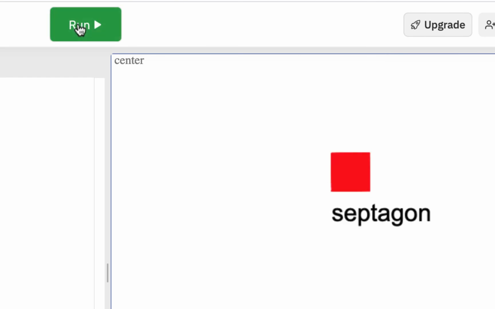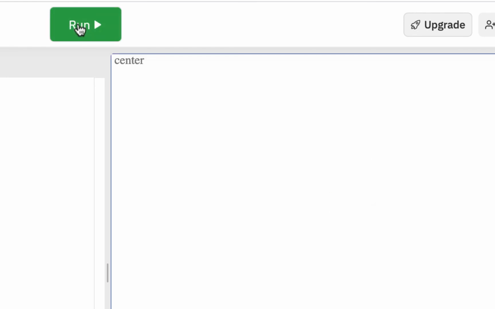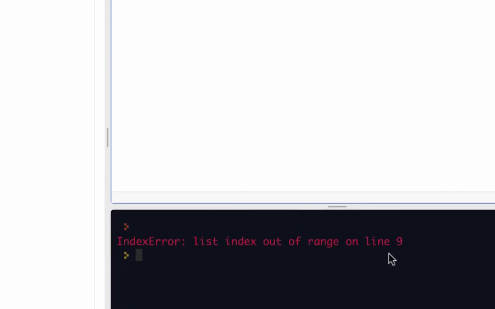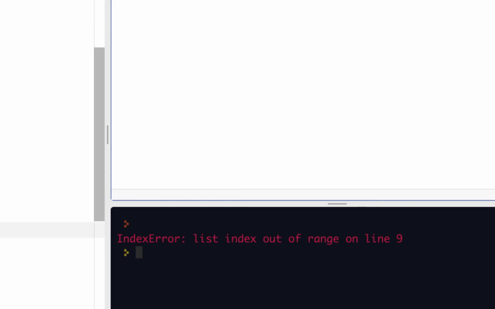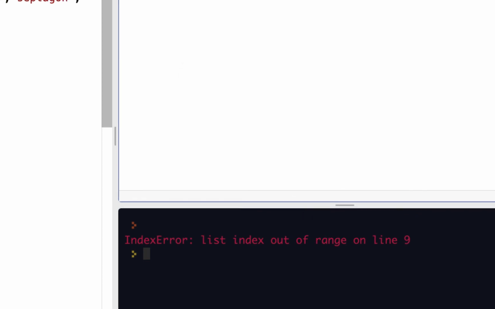Septagon. That's a square, and it gave me septagon. Square, septagon. Hopefully that's just list out of index. So it came up with something. Now, we don't know what it came up with, but basically it came up with something that's not in the list. So it may have come up with a 9 or a 10, and there's only 7 in the list.